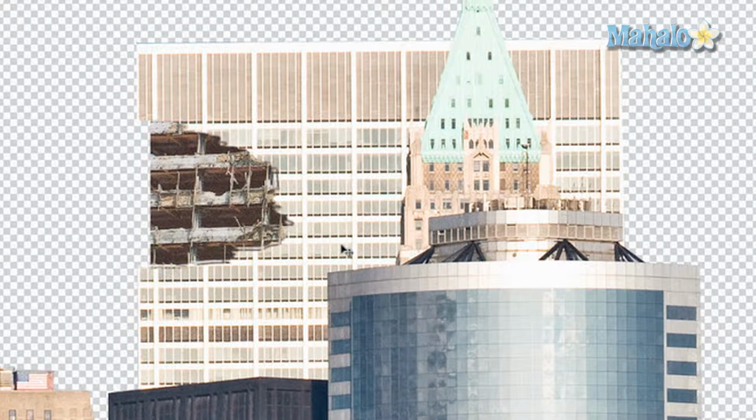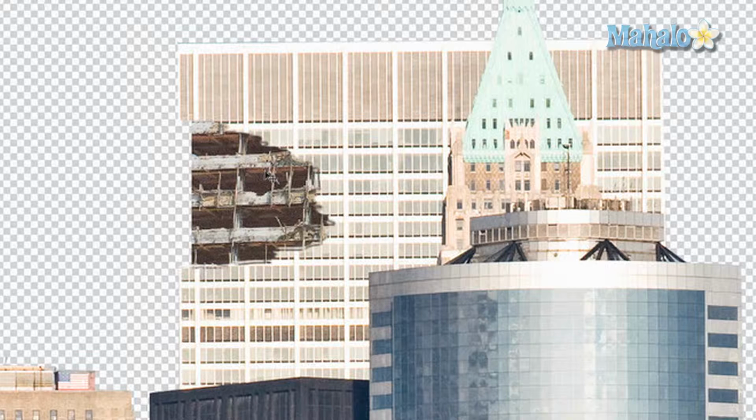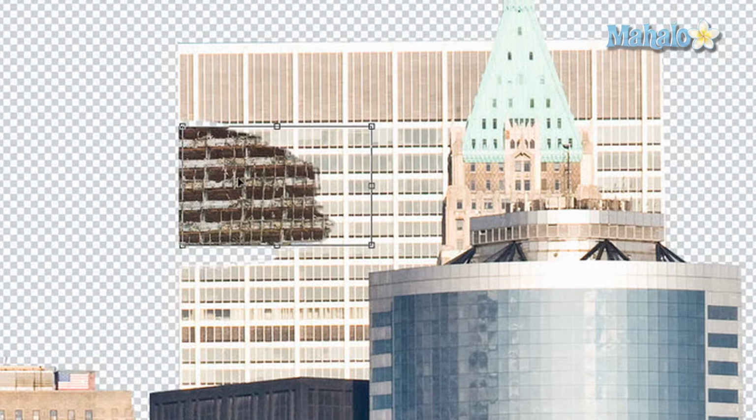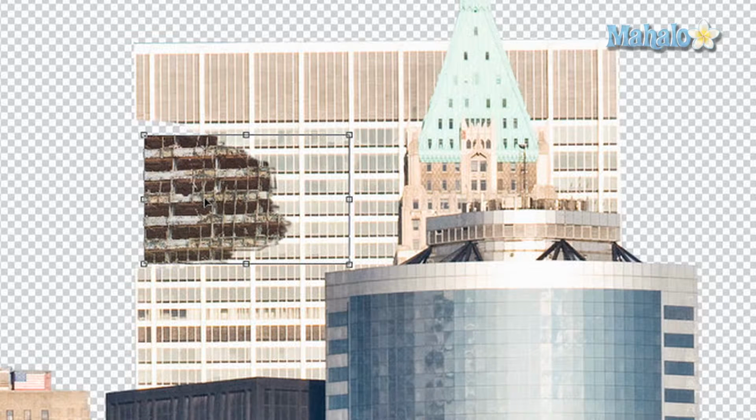Now there's a few steps that we have to take to make it look like it fits in well with this building. Firstly, the floors of the destroyed building compared to the actual building are off. So we're going to fix that. The way we're going to do that is transform it. So Command or Control T and hold down Shift so you can make it as exact as possible. And just make it the size of the actual floors. Right about there. Looks pretty good, but it's not perfect.